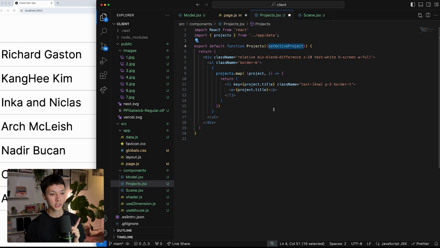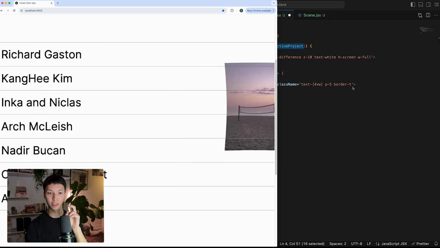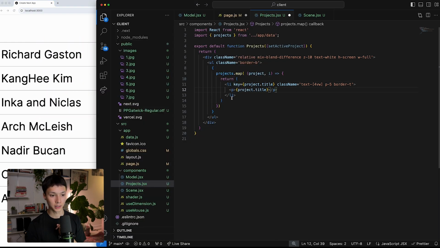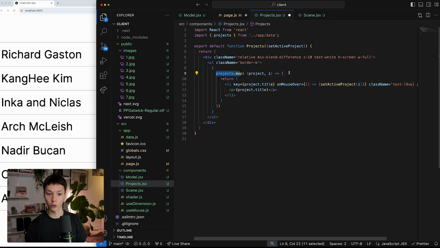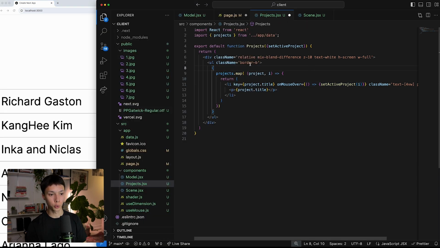So the first thing that I want to do, if I hover into one of my projects, I want to activate it, right? So inside of my LI, that's where I have my project. I'm going to do on mouse over, and here I'm just going to do set active project, and I'm going to use the index that's returned inside of the map function here. And I'm going to copy paste that. And now if I leave the main container, the main list here, so the UL, I'm going to set the active project to null. So there are currently no active projects, right?